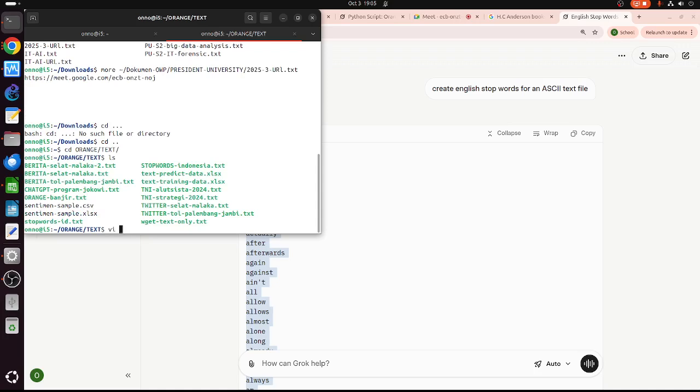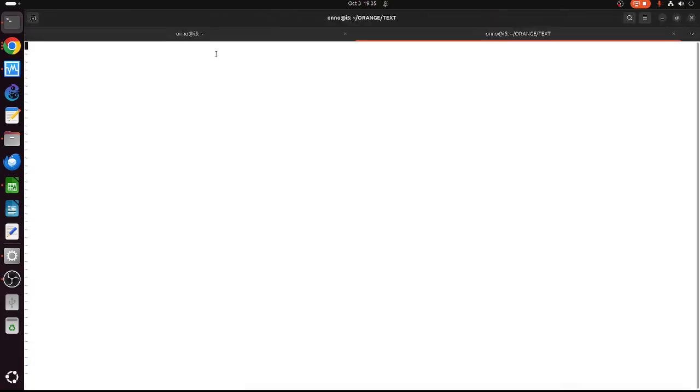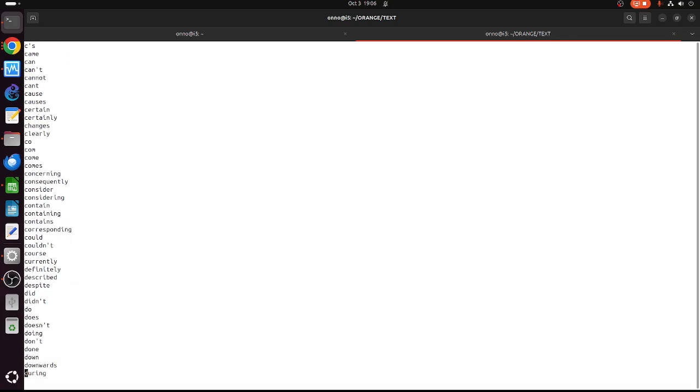Stop words English. So that's how to create stopwords. Basically, you can add your own stopwords if you like. If you find some stopwords, you can put them here as well. Okay, so this is quite a lot.